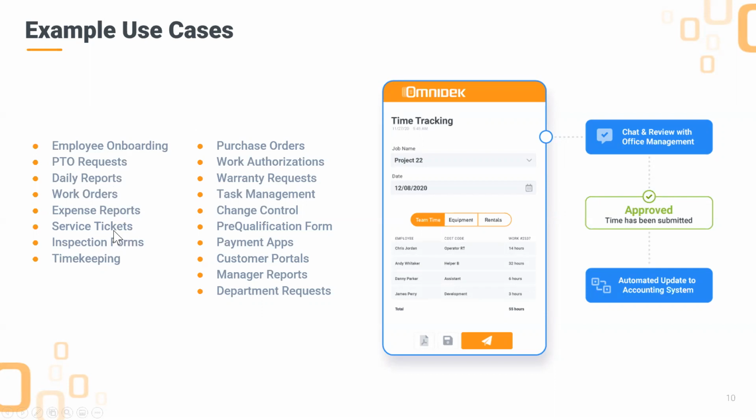Service tickets through portals. We might need a customer portal or a vendor portal to exchange documents, mark them up. Time collection's a big one. Purchase orders and change orders is huge. Task management to assign tasks out to different people in the company, pre-qual forms, even payment applications, and departmental requests. So these are just a few. If you need more use cases, give us a shout. We'd love to give you a list of what we commonly see even further than what we see here.